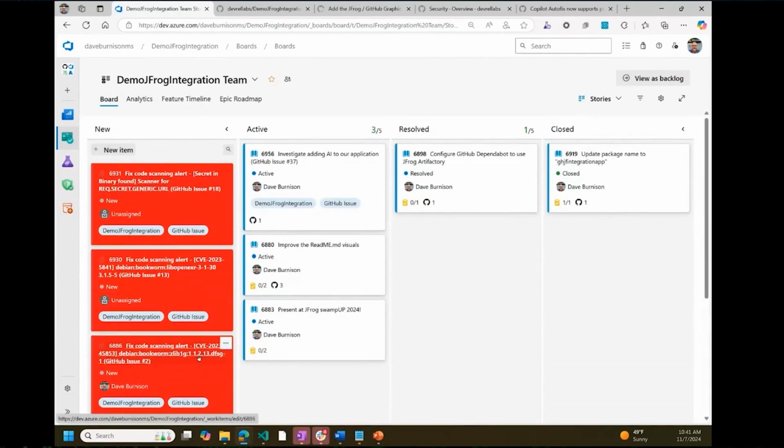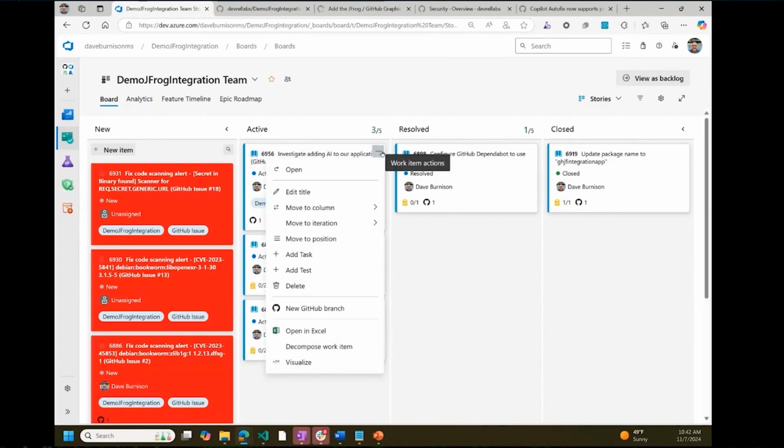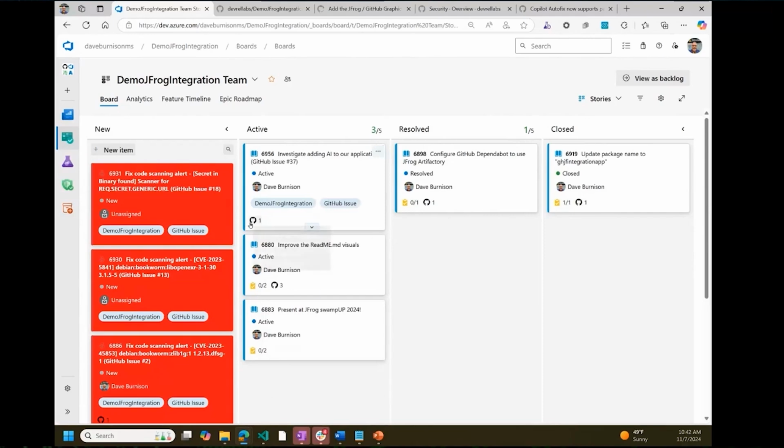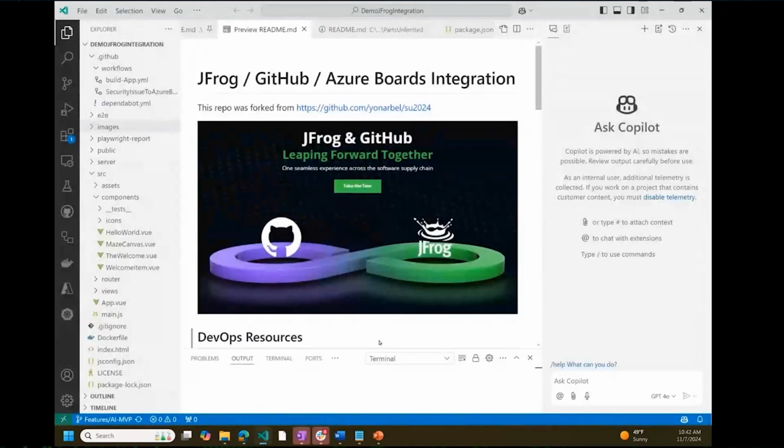But what I want to focus on now is I've been tasked with investigating how to add AI into our application. And yet right here from Azure Boards, I was able to create a new branch, and we see that linked here and everything. But now if I dive into working on the code itself, here I am in this new branch. And I want to start working with Copilot here in Visual Studio Code itself. And again, I'm new to this repo. I'm new to this workspace.